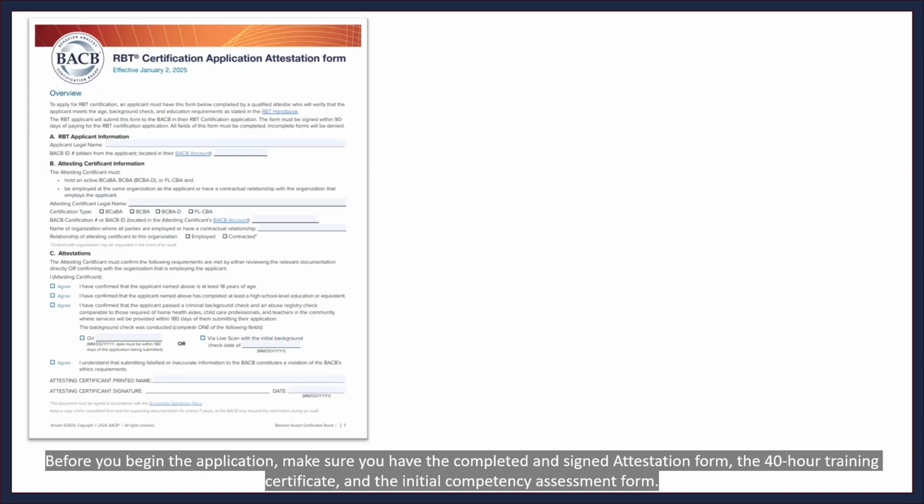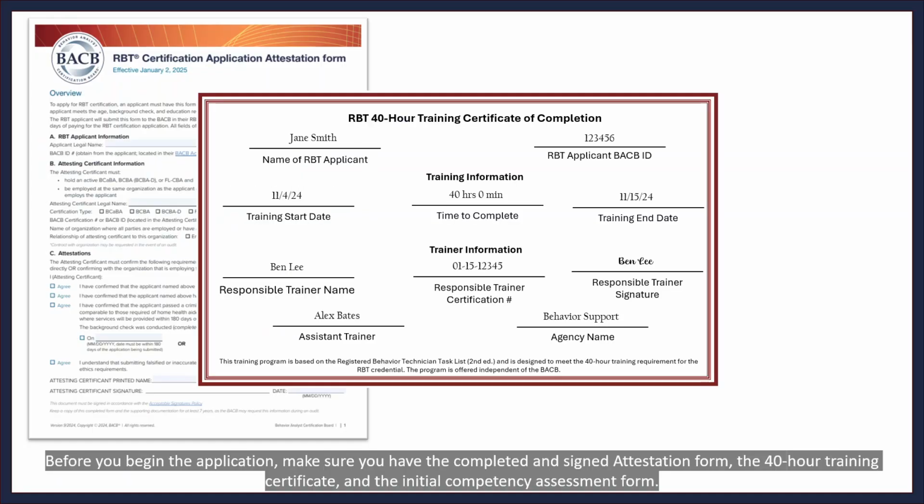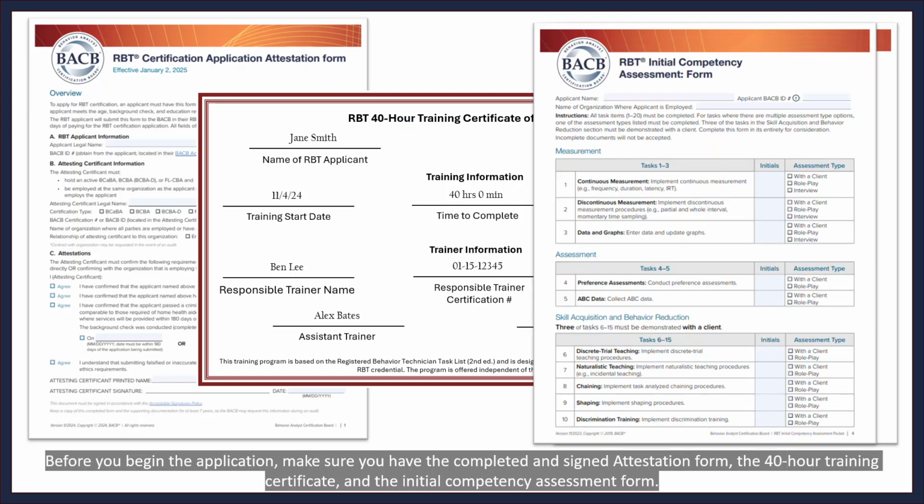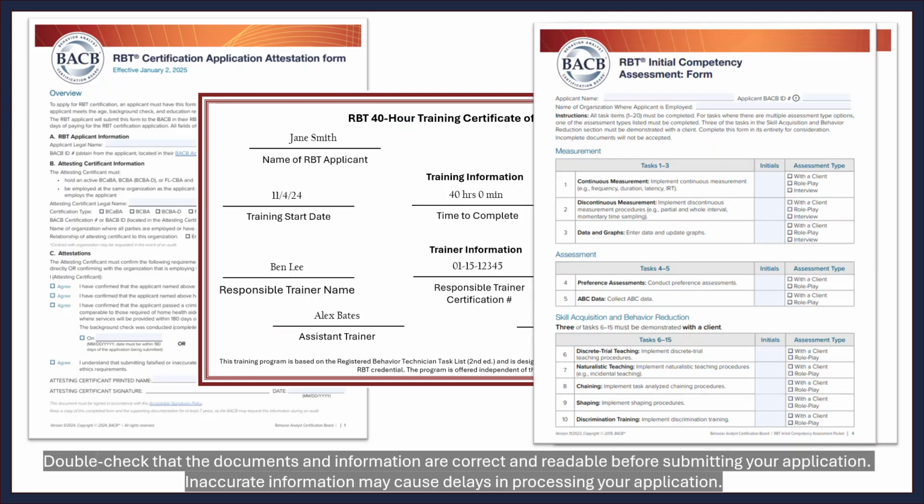Before you begin the application, make sure you have the completed and signed attestation form, the 40-hour training certificate, and the initial competency assessment form. Double-check that the documents and information are correct and readable before submitting your application. Inaccurate information may cause delays in processing your application.